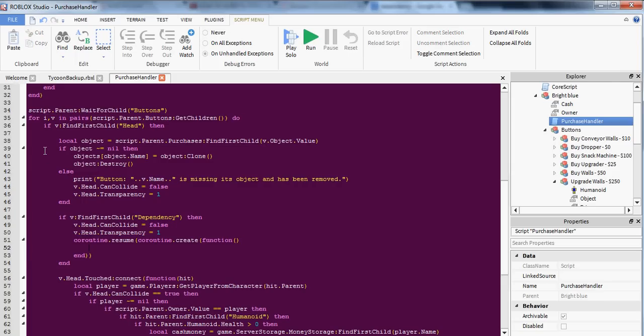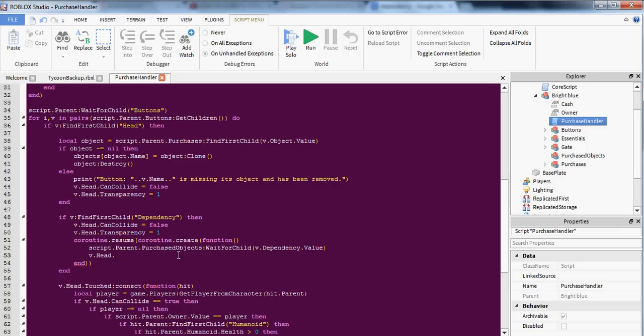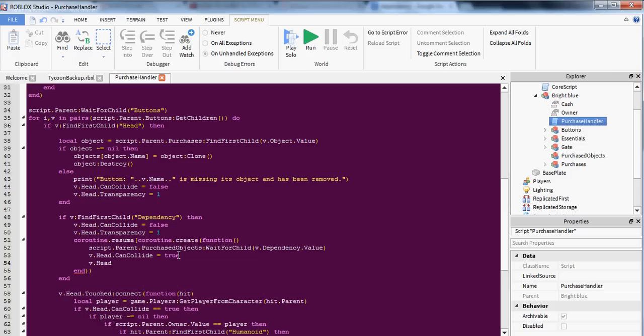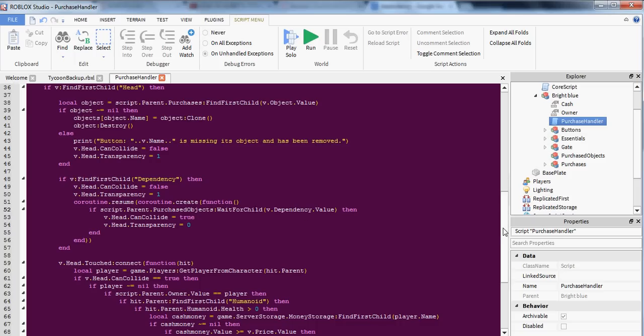So what we're going to do in this routine, coroutine, however you want to pronounce it, I have no idea how you pronounce that. We're going to put script.Parent. We have something called PurchasedObjects. PurchasedObjects:WaitForChild, v.dependency.Value. And then it's going to say v.head.canCollide equals true, v.head.transparency equals 0. And I'm just going to play this safe. Basically, it's going to make the button disabled until what it's dependent on arrives.